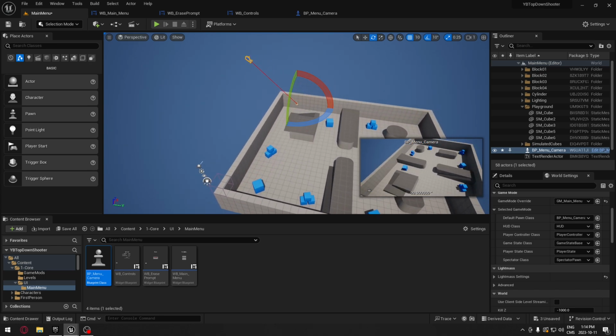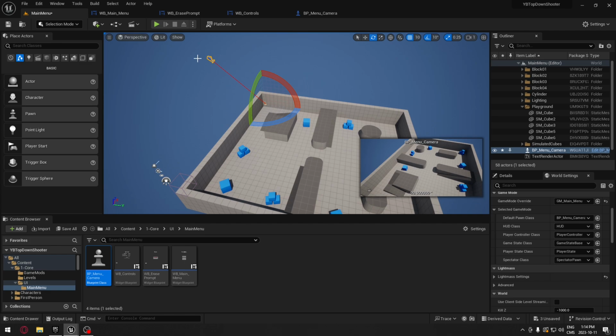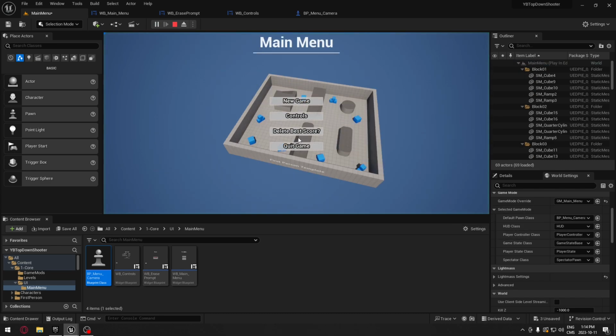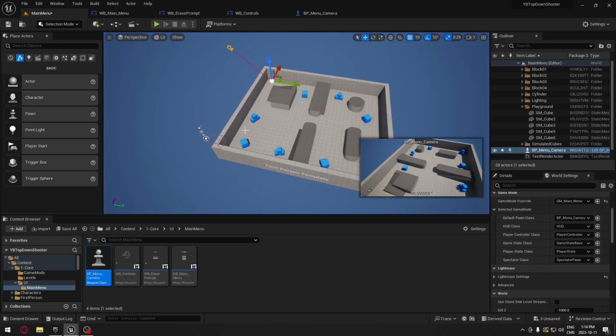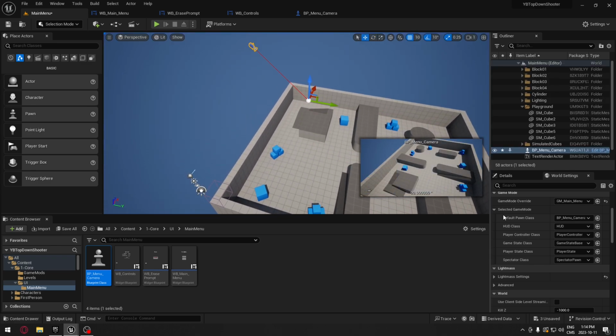So I'm going in the opposite direction, and when I do play, you see that even if we selected the camera as our default pawn here, we're not going to start with it. So if you do play, you see I'm starting right here, and it can be an issue, and you're wondering why I just selected the default pawn but nothing's happening. Well, it's because we have a little extra step to do.